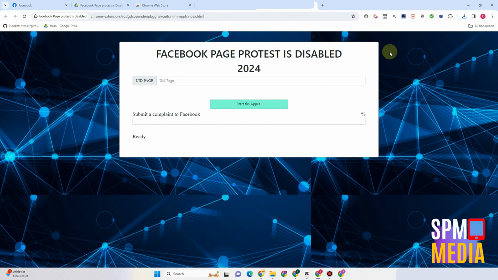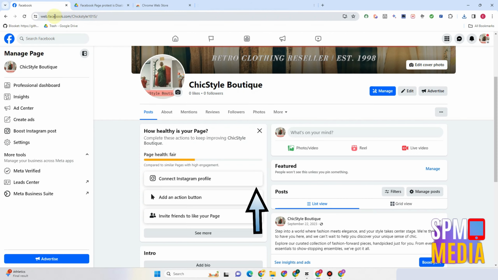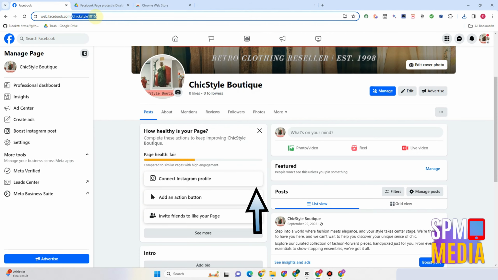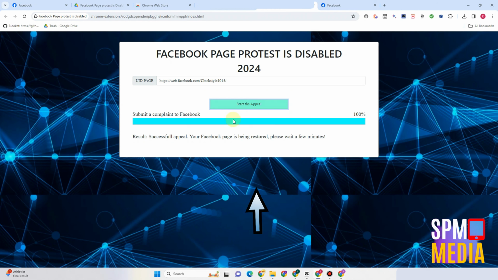Facebook page protest is disabled. All you have to do is copy the link of your page. Okay, let me go to my page first, copy this link, and then paste it to that site. Copy and then paste the page link here and then tap this start appeal. Wait for a couple of seconds as it is processing. Now, once done, you can go back to your page and see if it solved the problem.